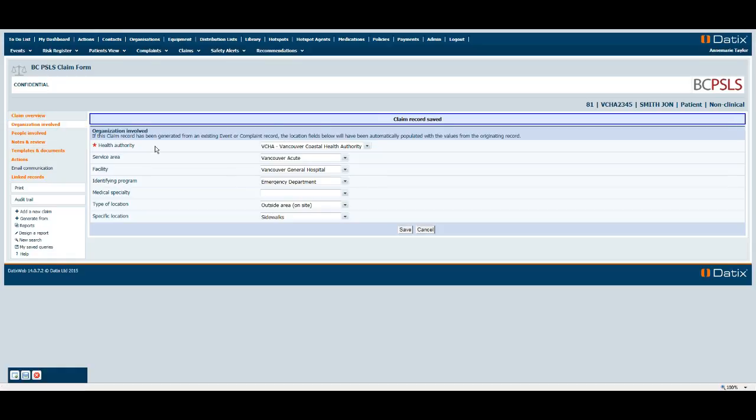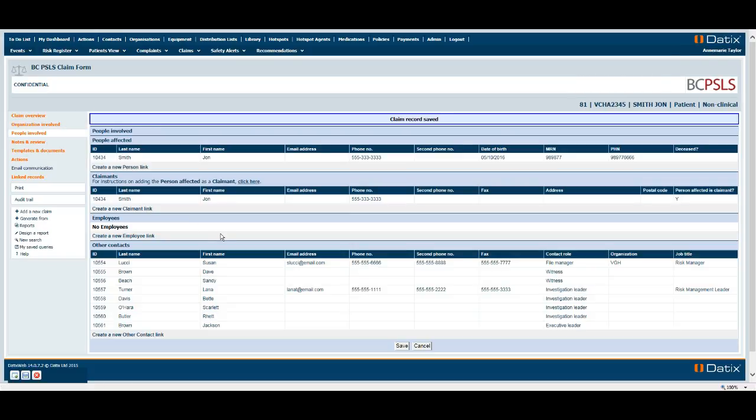The organization involved section, if you've created this from an event or a complaint, this information will come over from that existing record. If not, this is information that you would fill out, and only the health authority field is mandatory. You have your people involved section, and in this case, because we brought the record over from the events module, this people affected contact would have been created.